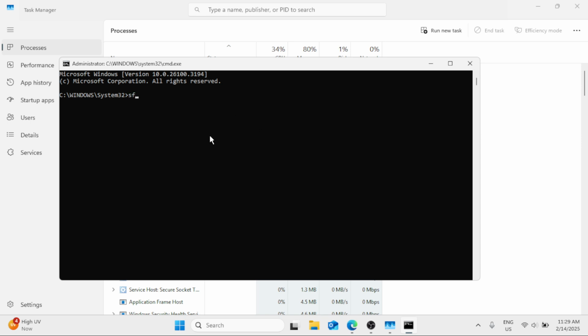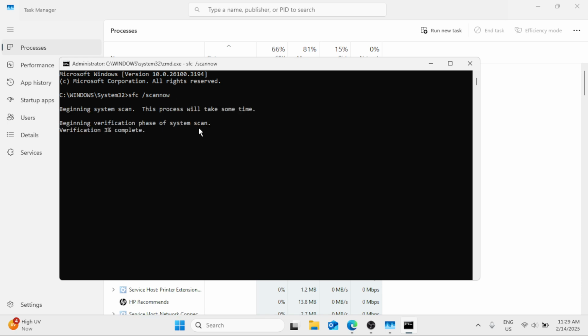Type here SFC space /scannow. This will scan for and repair corrupt system files. SFC space /scannow. Hit enter. So this process will take some time. This will start from 1% and will go up to 100%. So let's just wait for this.